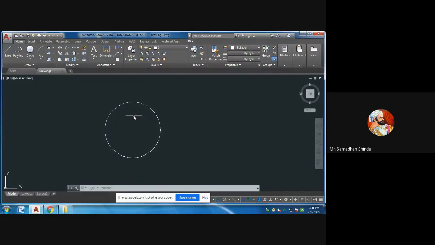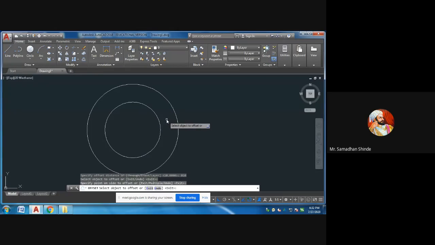Samarth. One answer is particular position. Partially correct. Locus means set of points. Keep in mind, locus means set of points. Means the offset command is used to draw a set of points at a given distance. If I use the offset command for this circle: offset, enter, 10, enter. A similar circle will be drawn at a distance of 10 mm. The same set of points at a given distance.